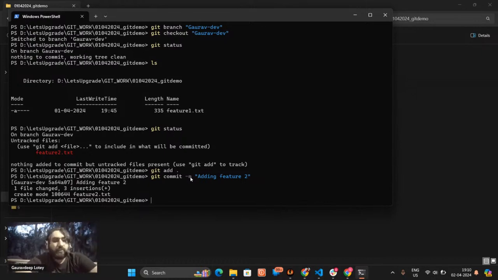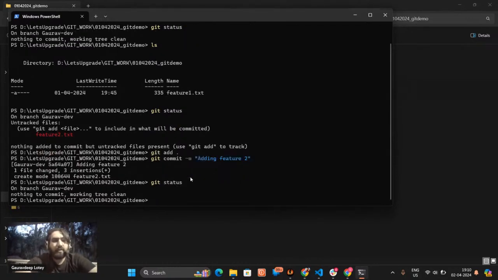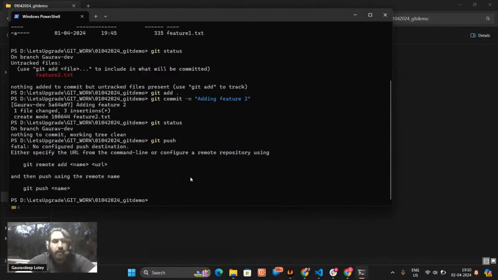And once we have proceeded with it, now we will simply have to do git status. And once we do git status, it will say Gaurav Dev branch is all up to date and there is nothing to be committed here, right? So once we have this, now I can simply push my changes, because I'm pretty sure that my branch task is done over here. I'll do git push, and once I do, it will ask for the URL.